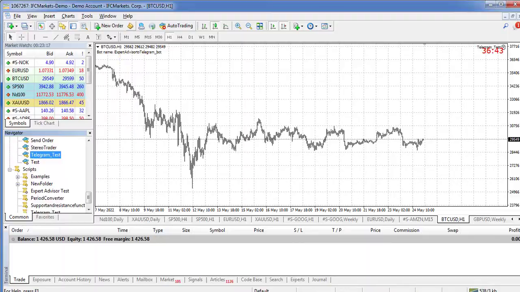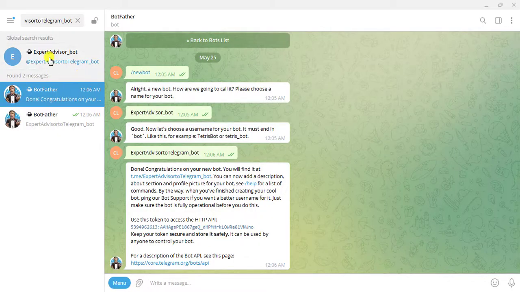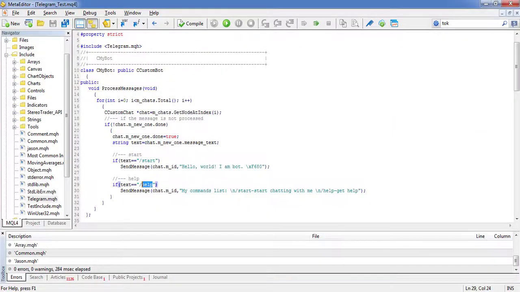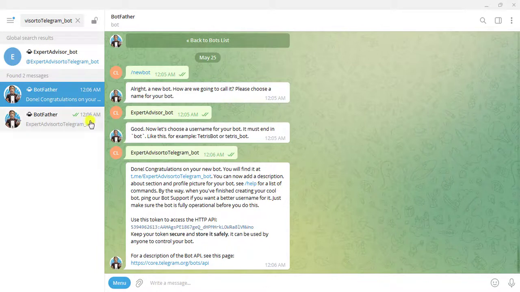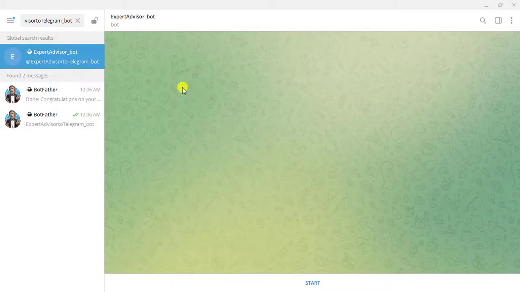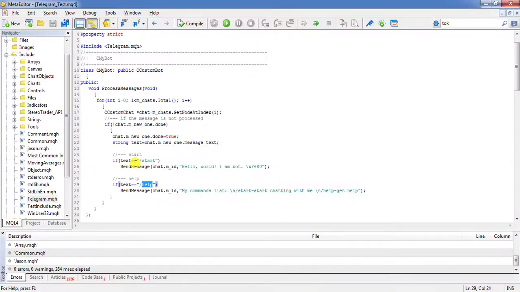This is our Telegram bot, which we defined here in our Telegram Expert Advisor, and this is the ID of our bot. So now this expert advisor is connected to our bot. If I press start, I should receive this message, because when the start command is used, I should receive hello world.